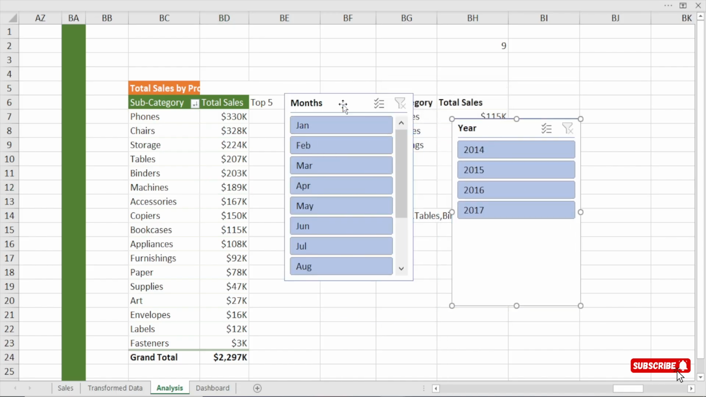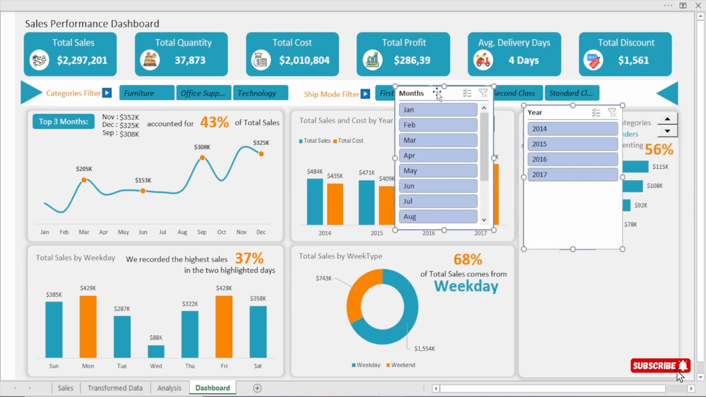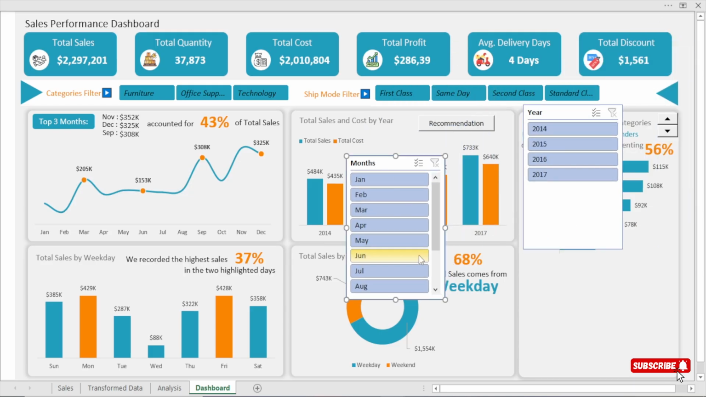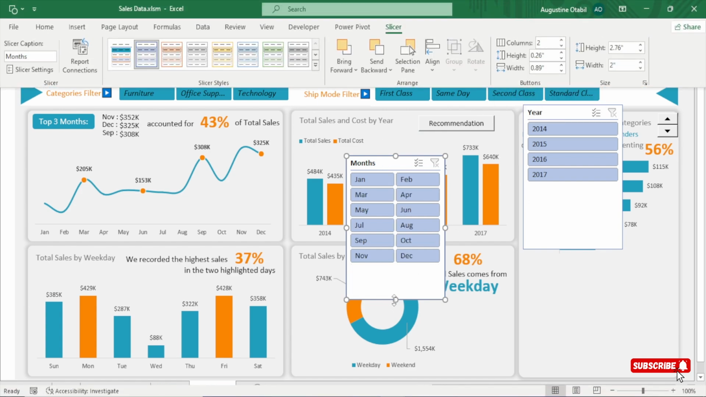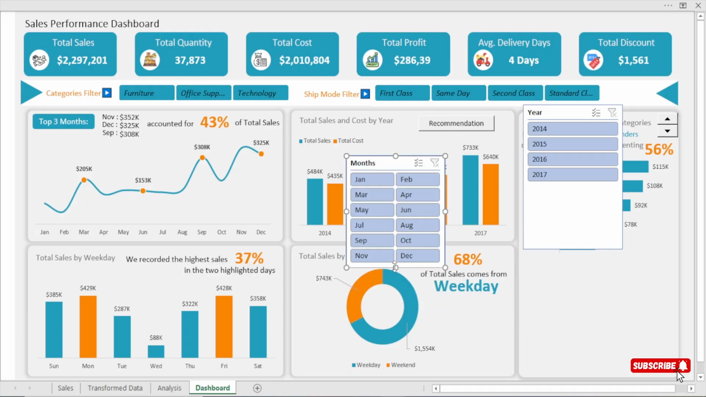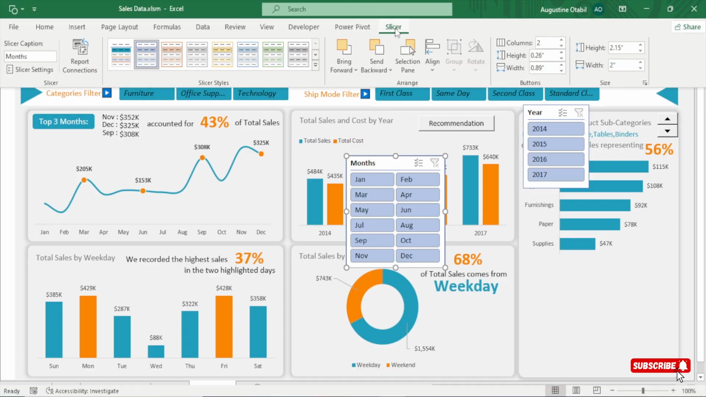So this is what we have right now. Select the two of them, Control X to cut, and then let's paste them here. Let's bring them here. Perfect. Now what we are going to do is to select the month and have two columns, like this. Perfect. But the year should have only one column because it is very small. Now what you can do is select this slicer, go to Slicer and then select the first one, what we have already edited. Perfect. Select this one, the year, and then select what we have already edited.